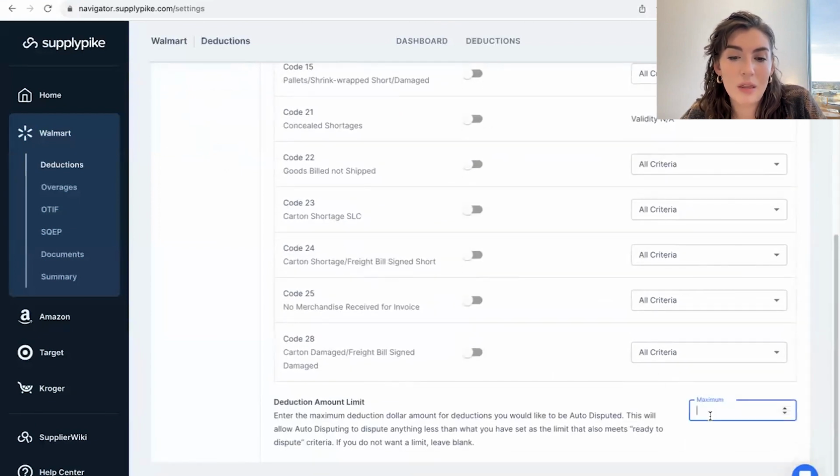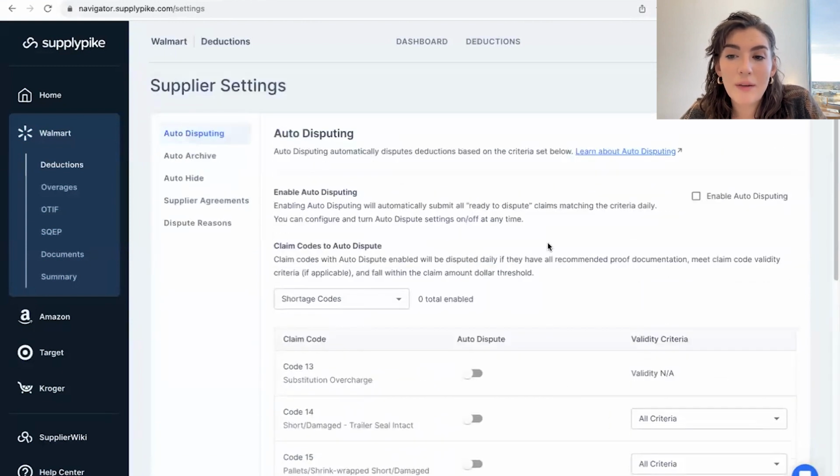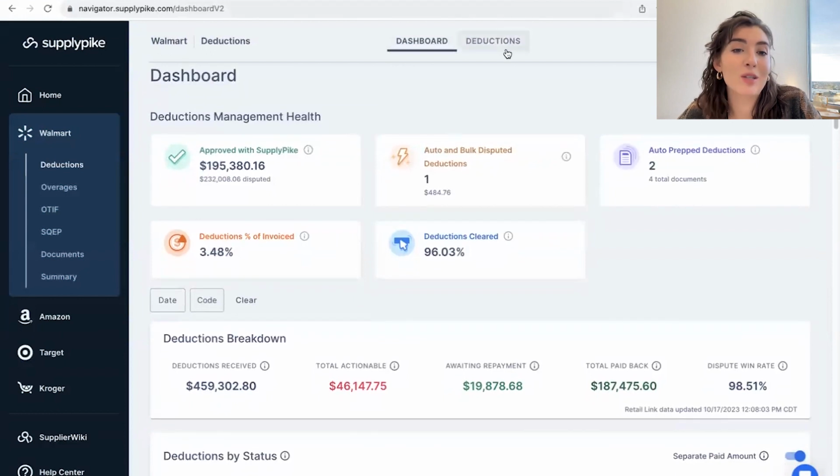You can also play with the deduction amount and really customize it. So you're going after the things that may require more of that human touch, but the things that are really just rote memorization or easy to dispute back, you're not having to touch those at all. So really exciting. And we've only scratched the surface.